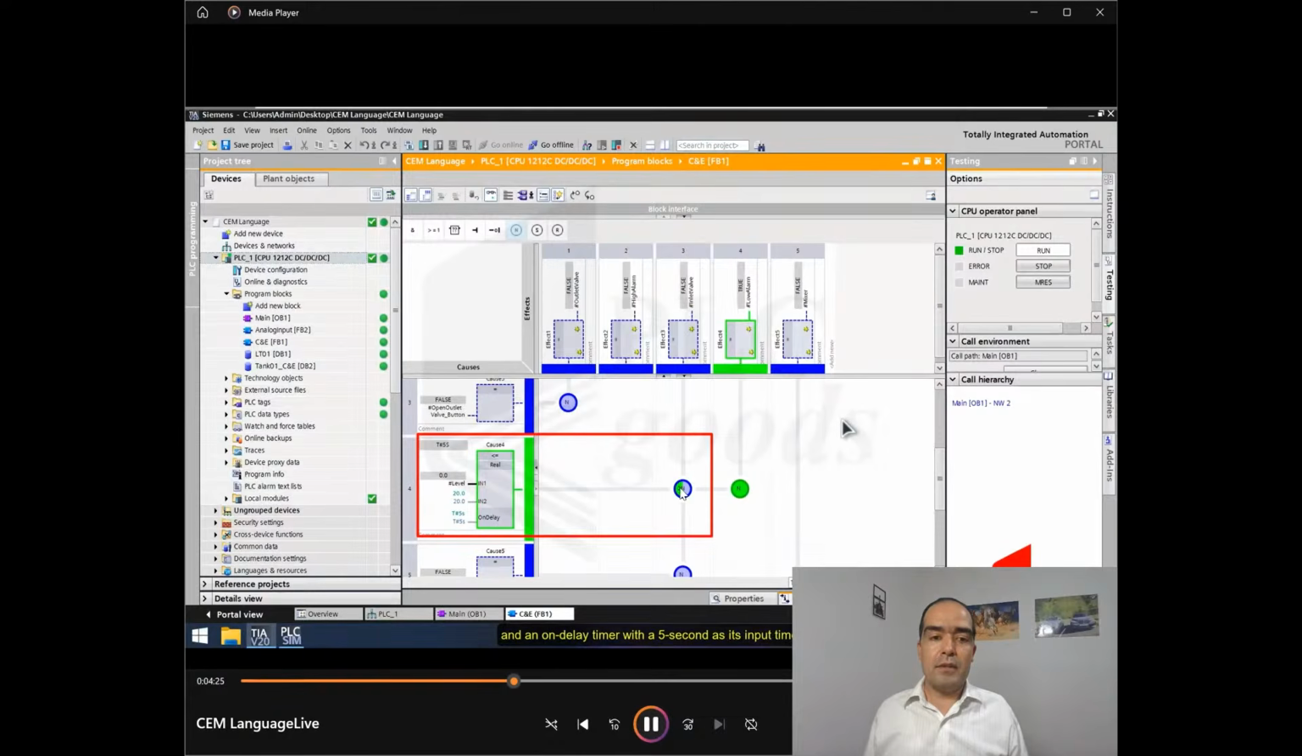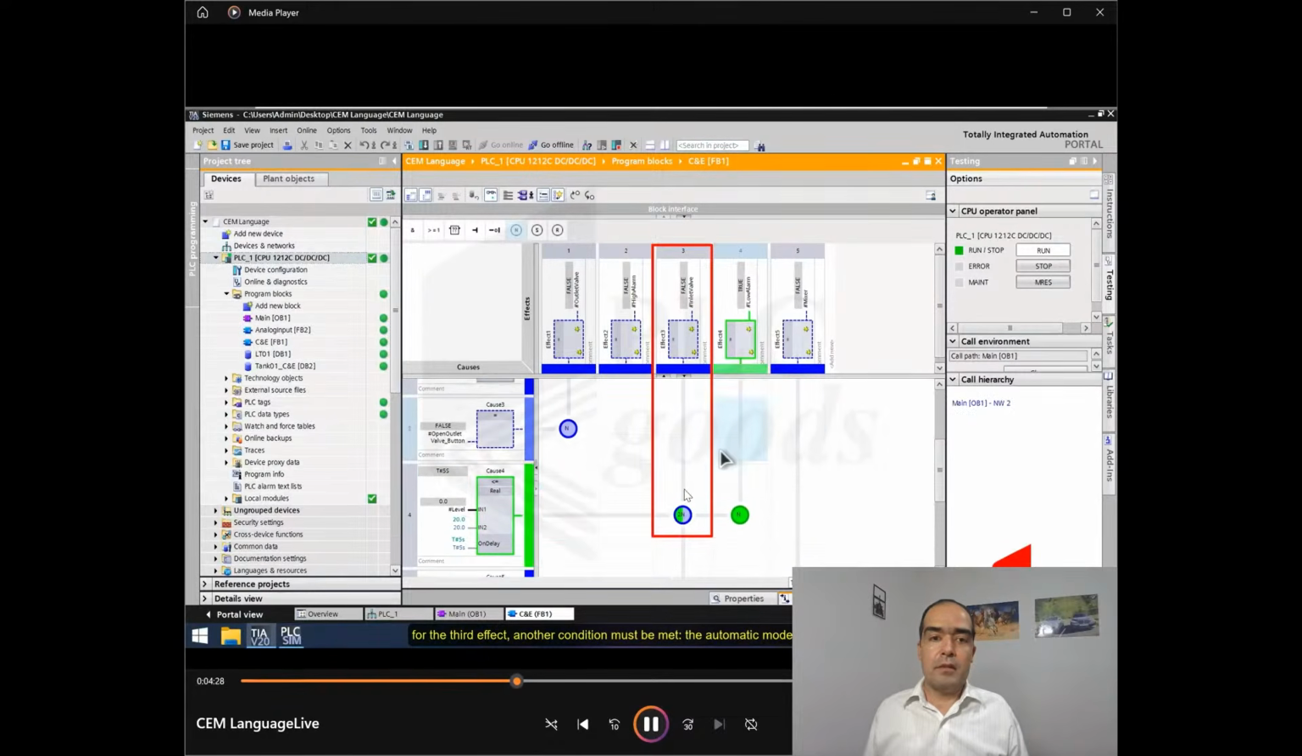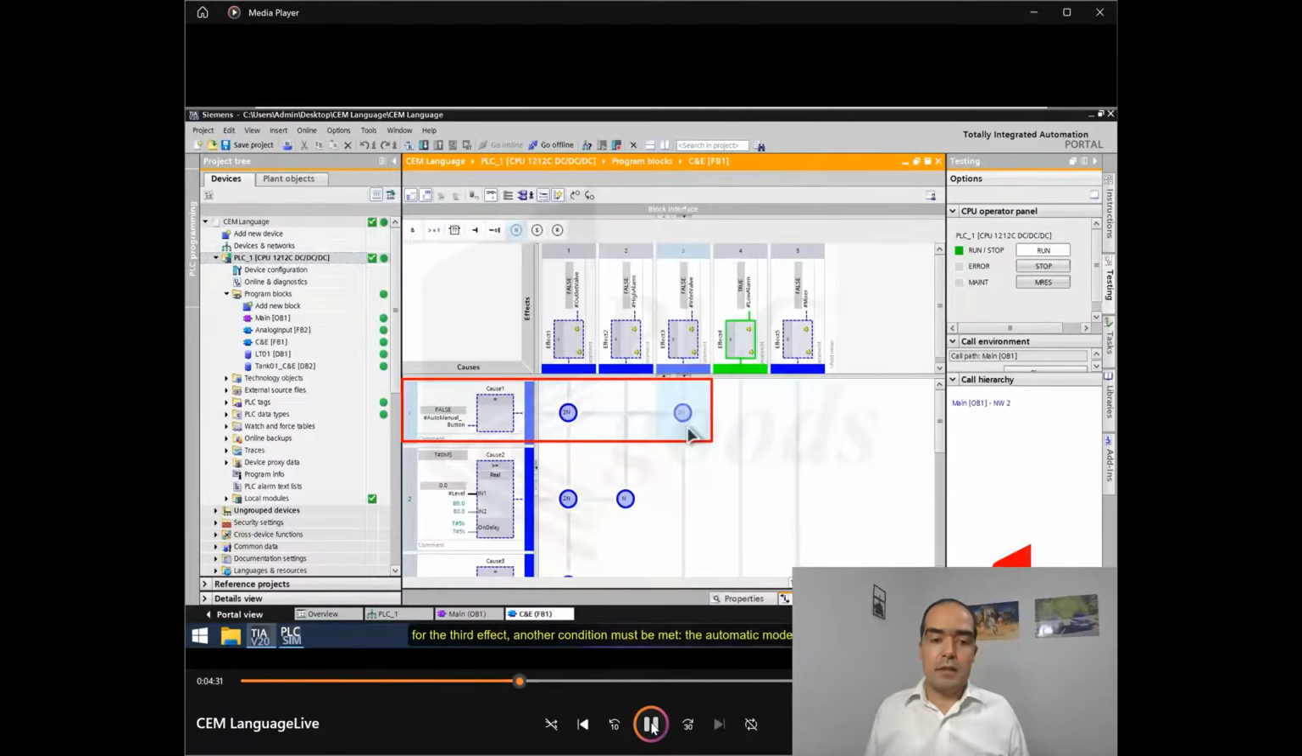As you saw here, you can see number 2 plus n. It means it needs another condition. So, okay, another condition is my cause number 1. So effect number 3 is activated when cause number 4 and also cause number 1 are activated. But what is cause number 1? Based on this logic, it is activated when the auto manual button is pressed.